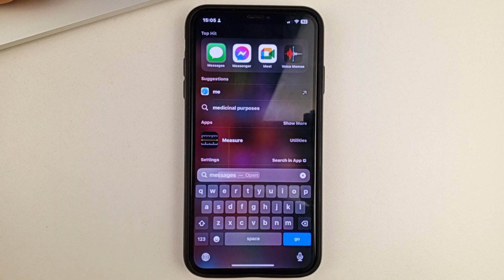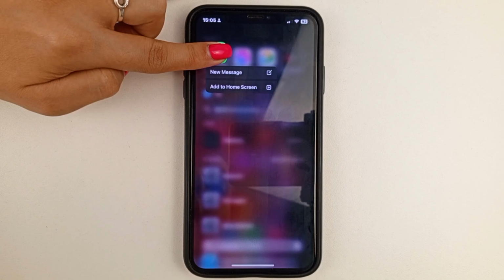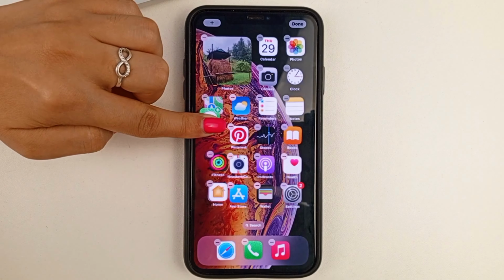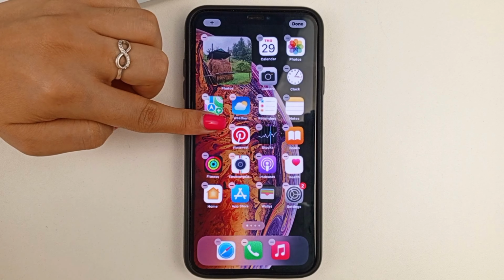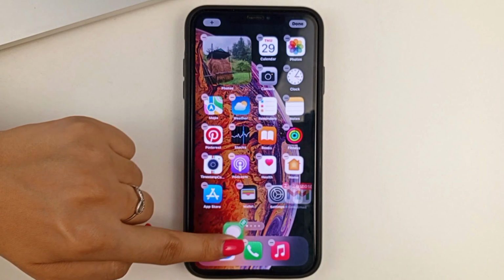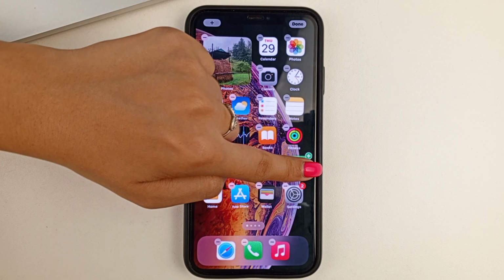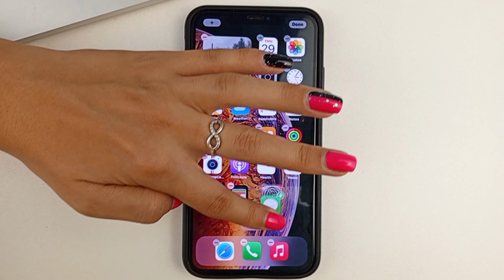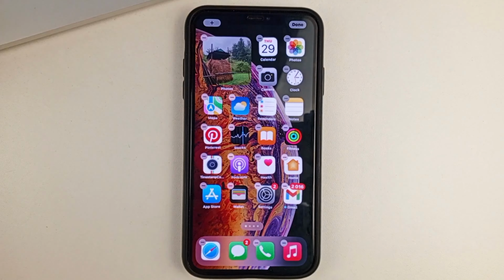Now to bring it up and add it to your home screen, you'll need to tap on it, hold it down, swipe down, and so, as you can see, you grab this app and you can drag it to any part of your screen. Drag it wherever you want it to go.